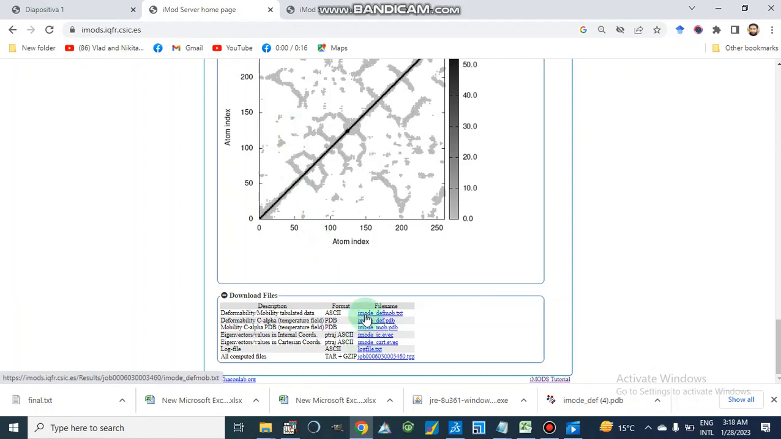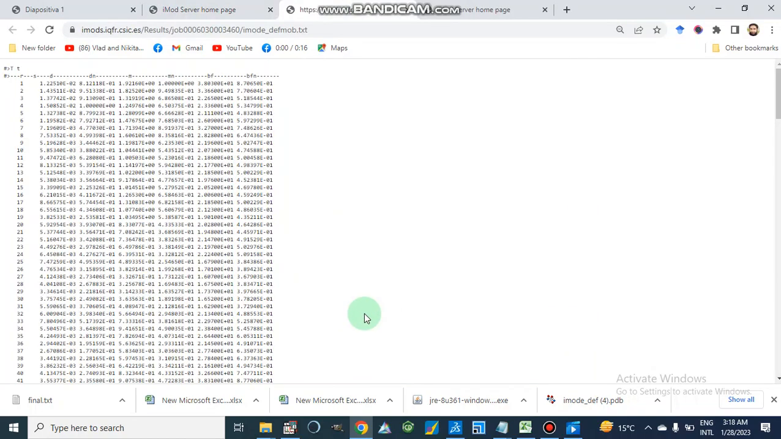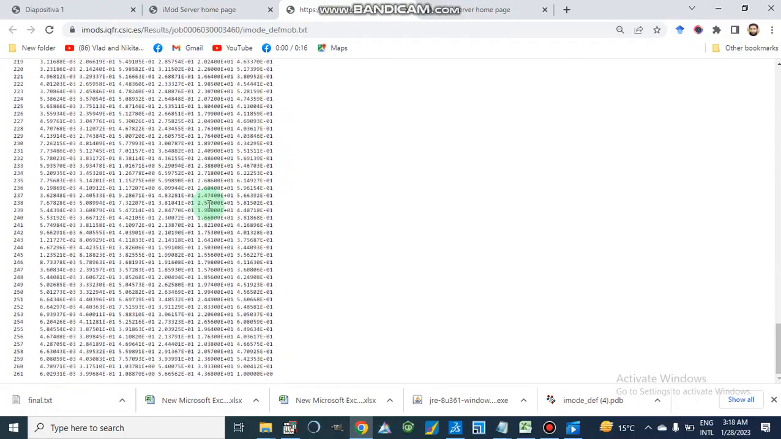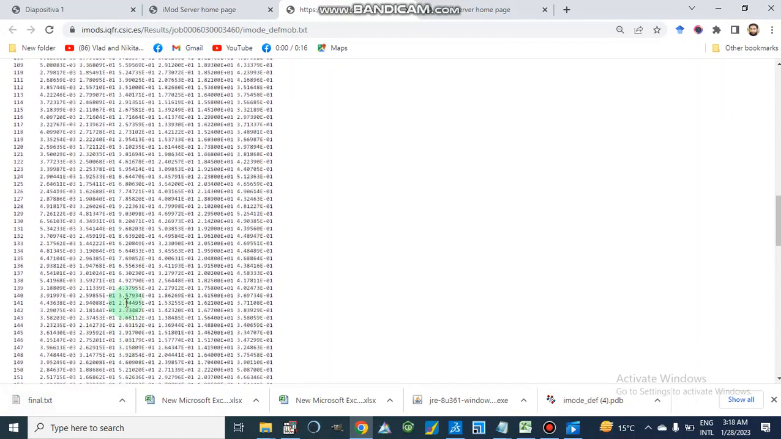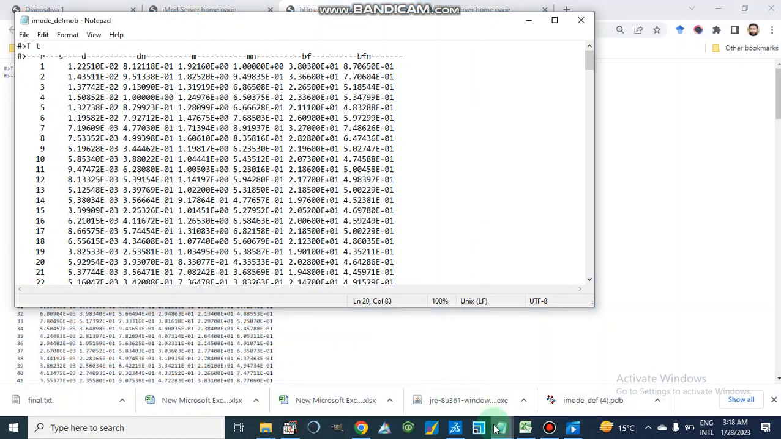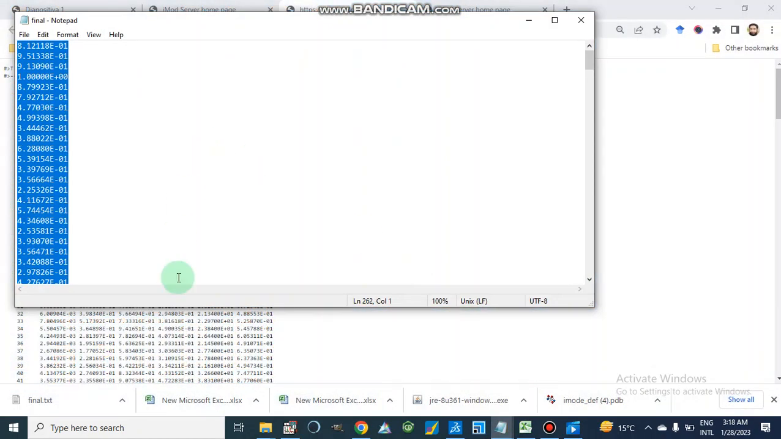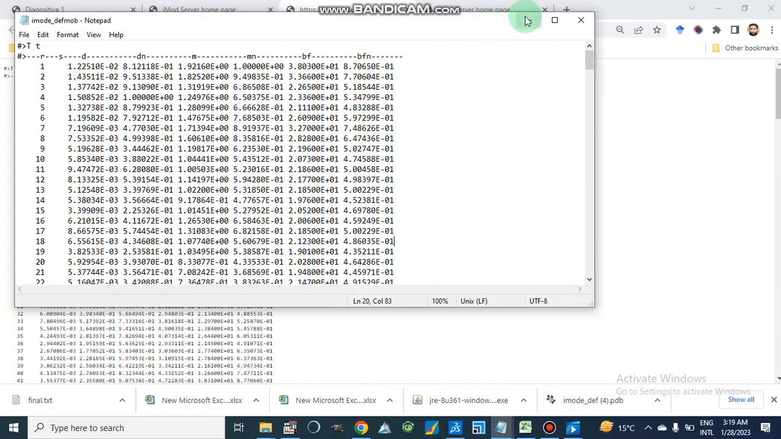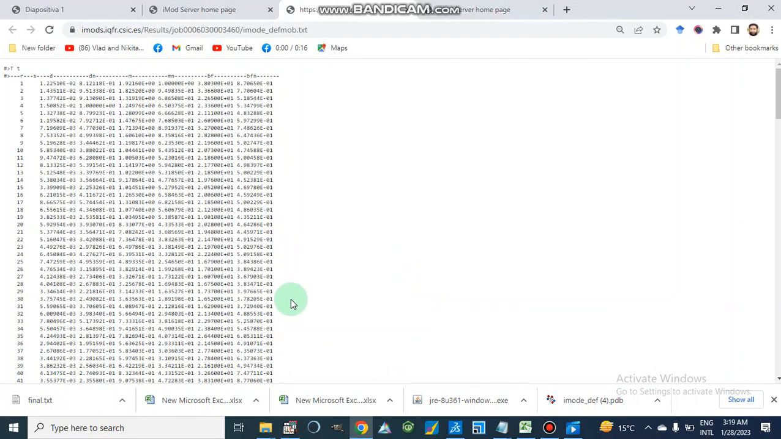We can check our results, deformability or mobility tabulated data. Here we have deformability tabulated data, and this data is up to 261 amino acid residues. It can also be exported. This file is important, and it represents the first graph that I have shown you. I have opened it in Notepad, and then I have only taken this DN value here. So these are the values. It will tell us which amino acids are going to interact.